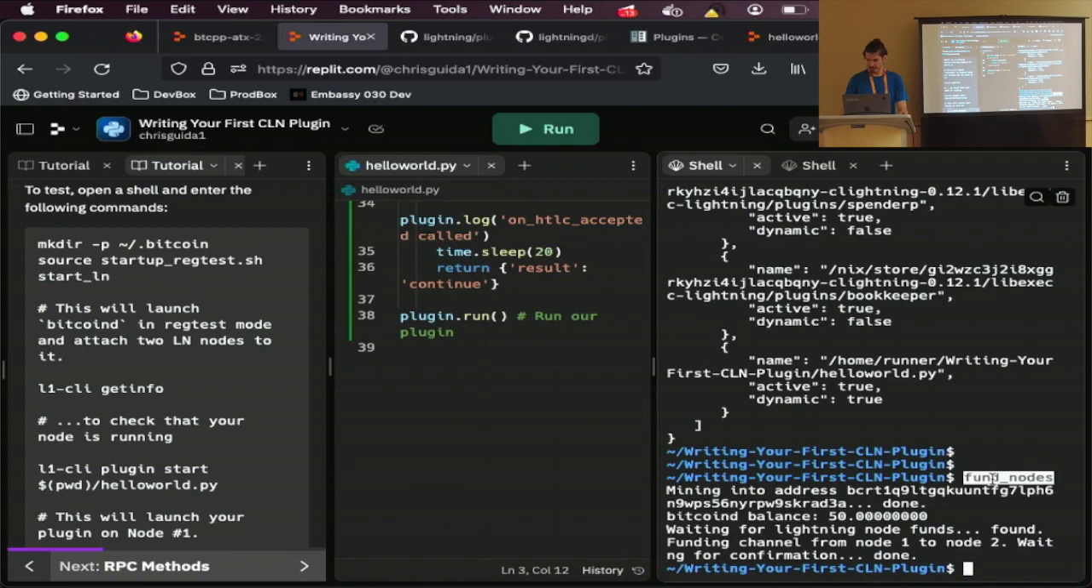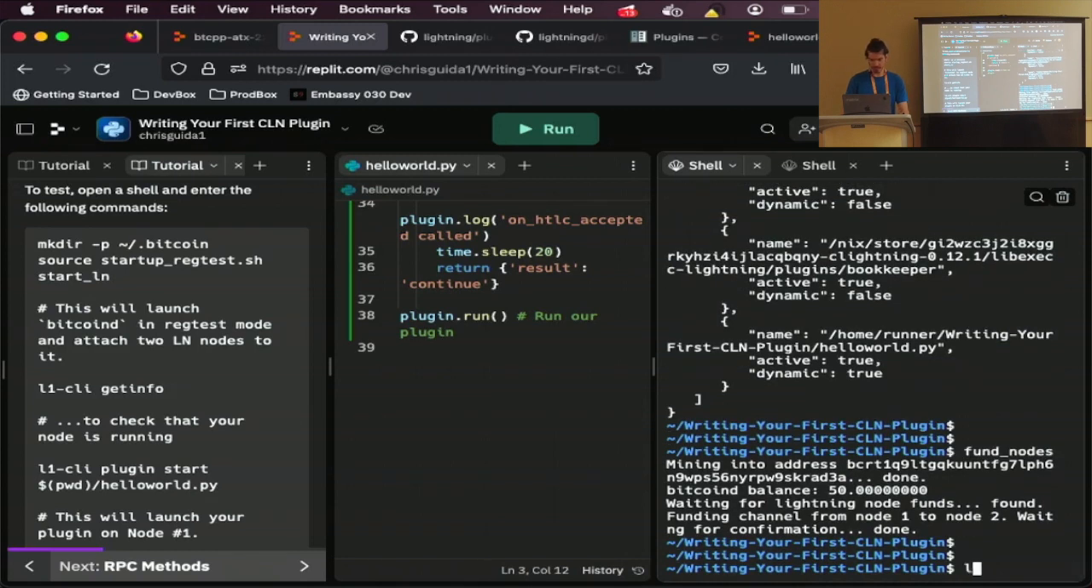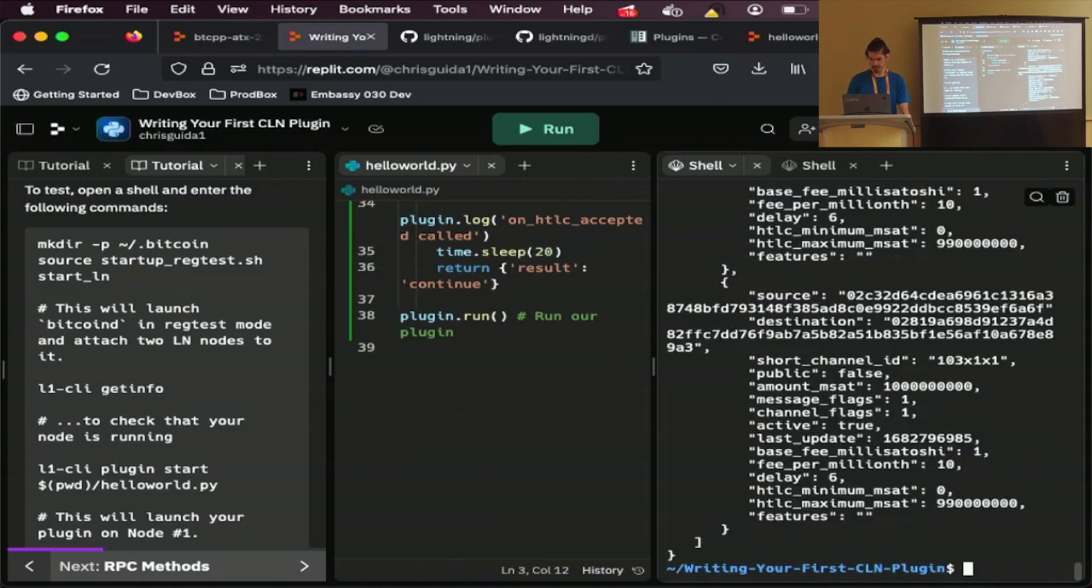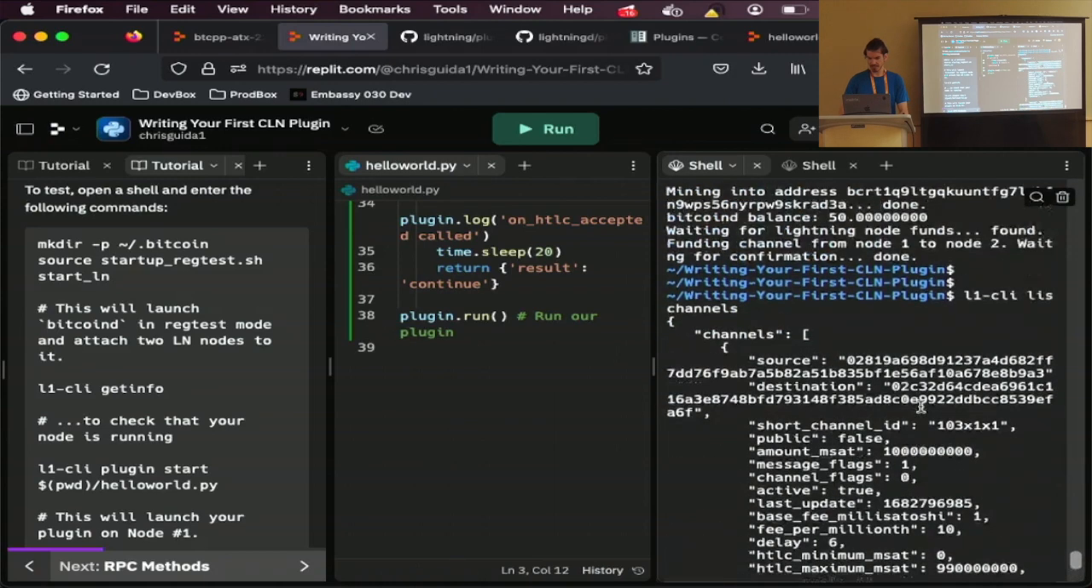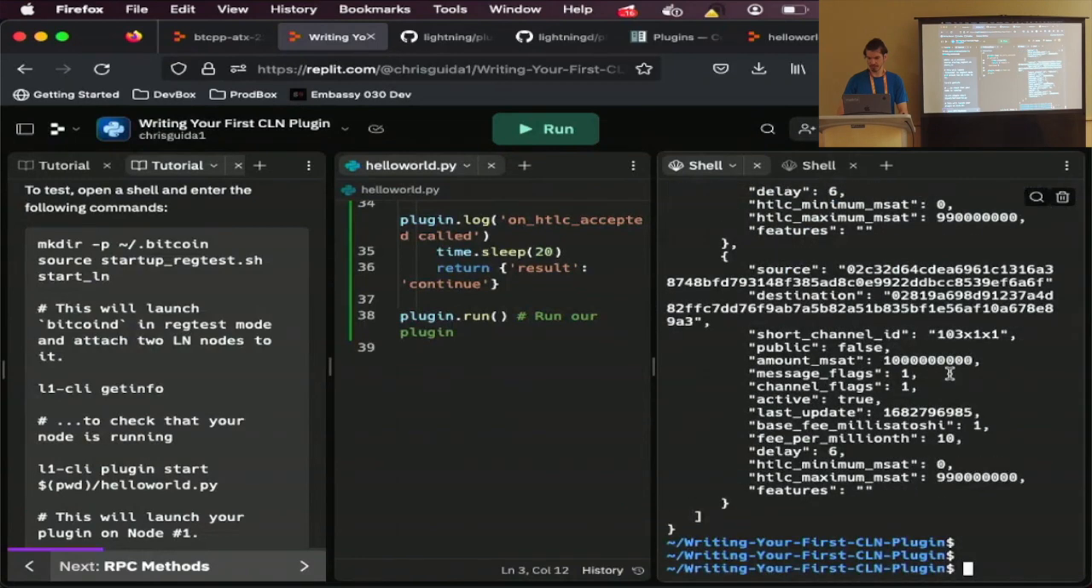Okay, so once you run the fun nodes command, now you have a channel between node 1 and node 2. We'll just do list channel. Okay, so now we have this channel between L1 and L2. As you can see, I have a bunch of sats. Let's see.